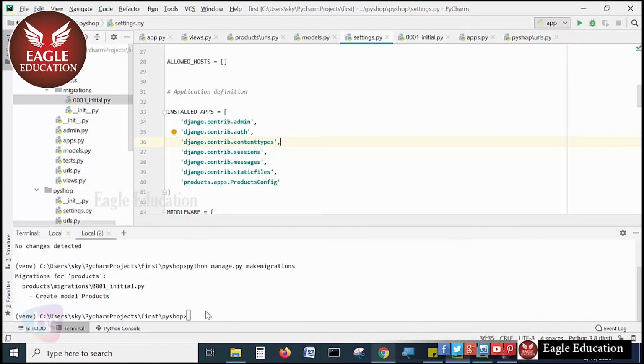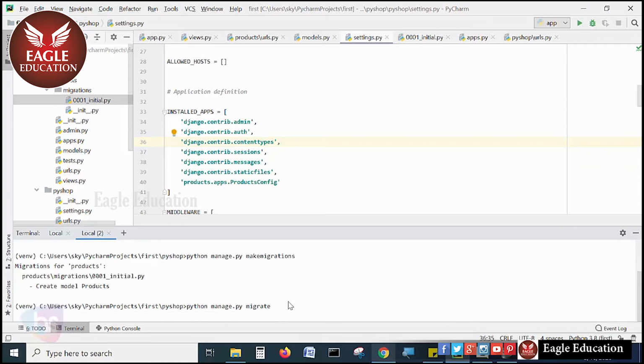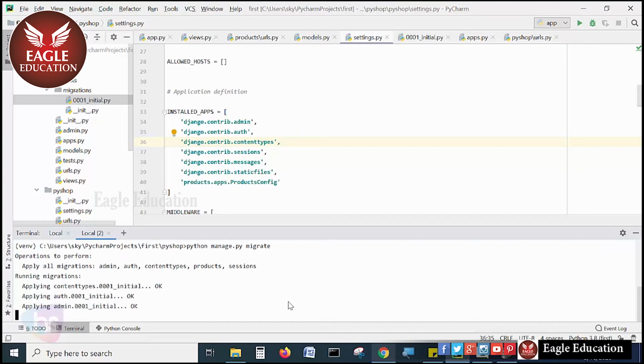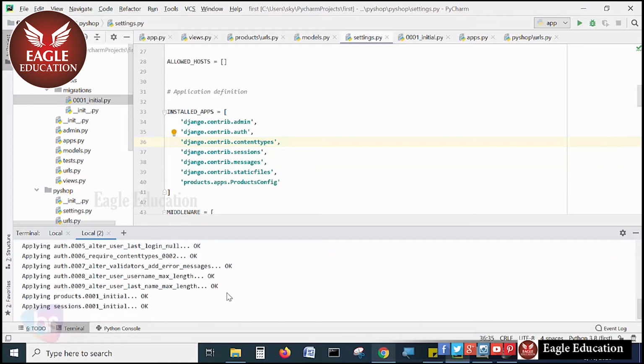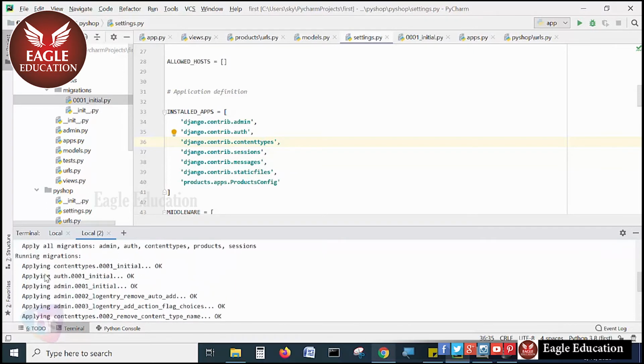The command is the same thing here: python manage.py, and now the command we need to hit is migrate. Now hit the command. Now see, it is applying all the things. That is the first time we are doing this. See, many things have happened.